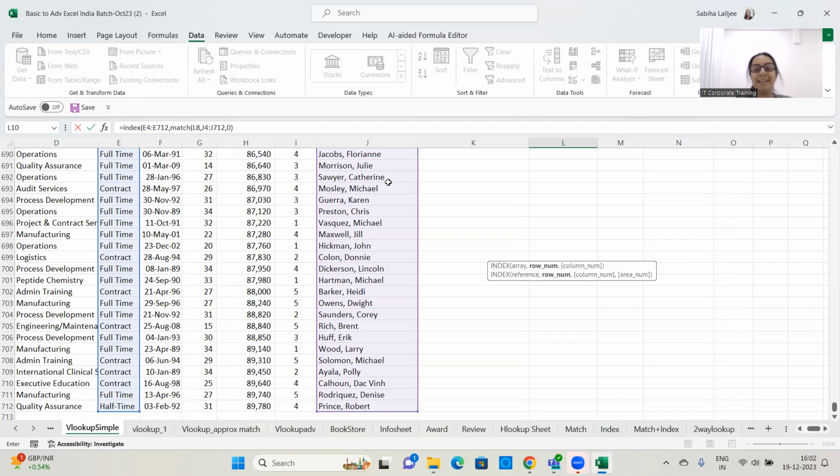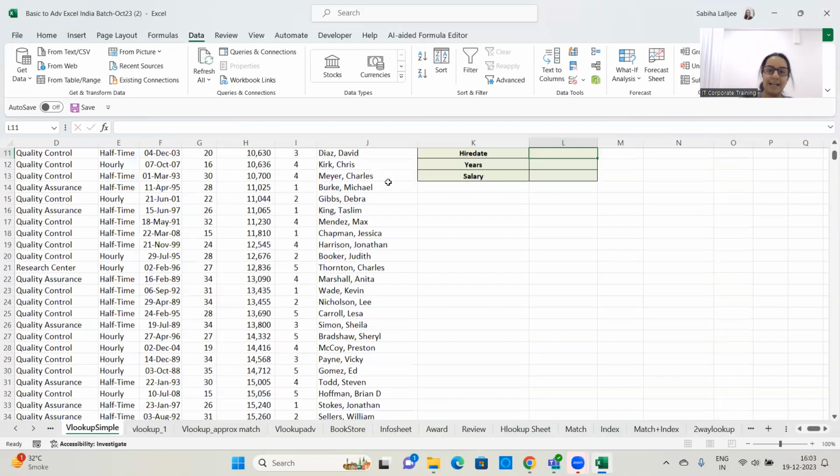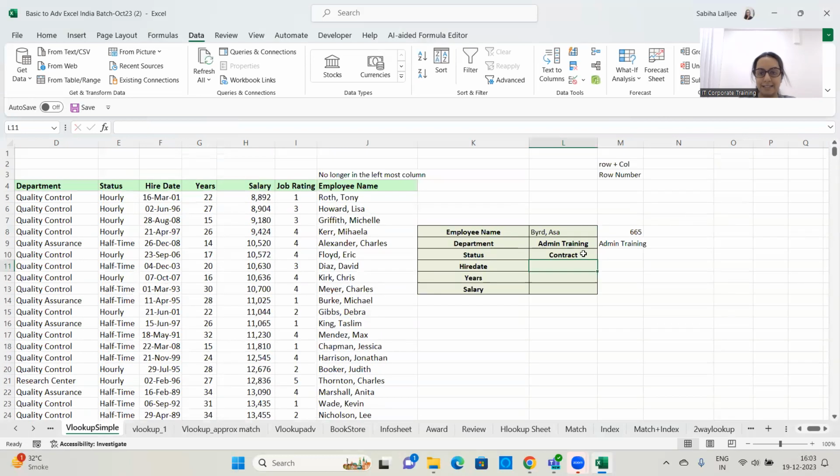Now since I've only taken one column, I don't need to give the column number. If I would take 2 columns or 4 columns or the whole data set, I would need to give a column number. But here, since I have only one column from where I'm fetching data, I don't need to give a column number. Close bracket, hit enter, Control Backspace, and this is the data. Now here, when I change the value, it will tell me the status of the employee name over here.